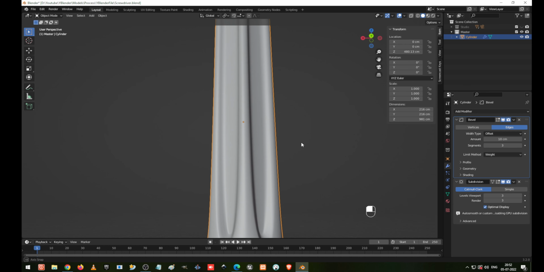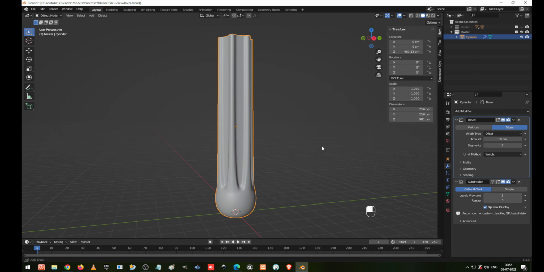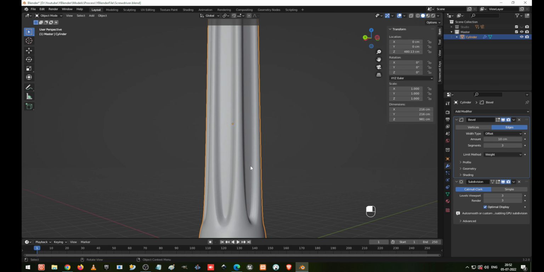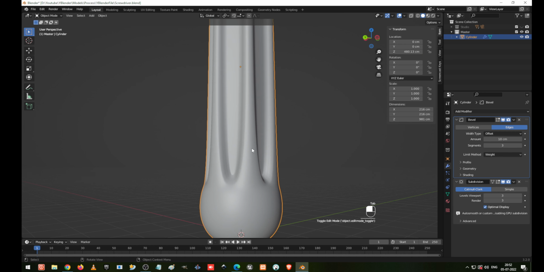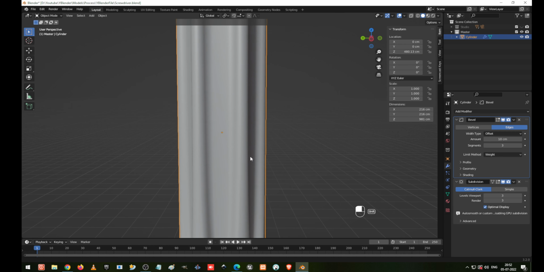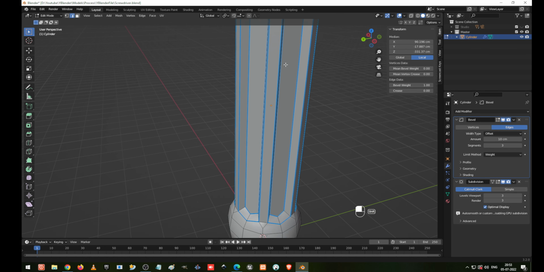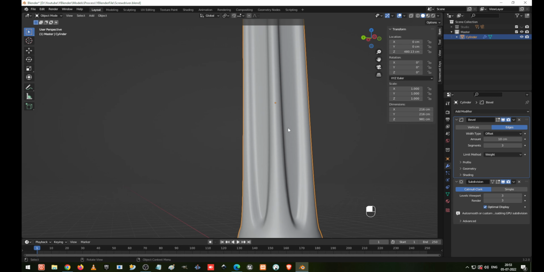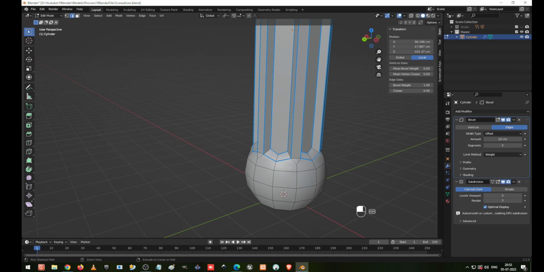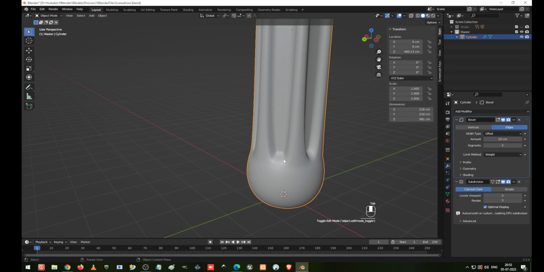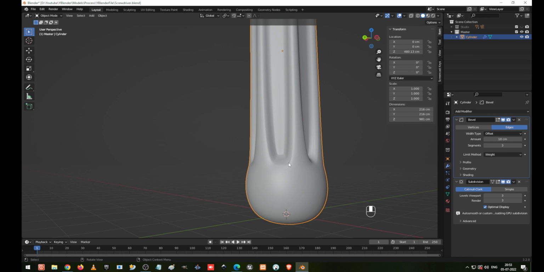Now we can see the requirement has come out perfectly here, but when we go here it's getting smaller. It doesn't look big like this. So I create one edge loop here. So let's see how it looks. Here at the bottom it looks fine.